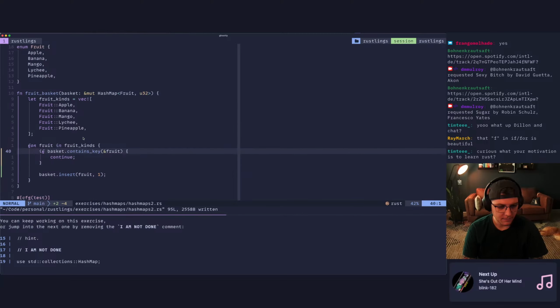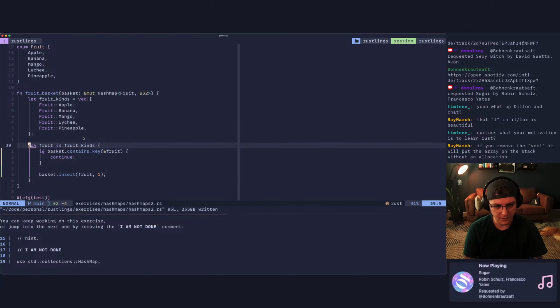The F in if/for is beautiful. Yeah, I love cursive ligatures or cursive fonts.